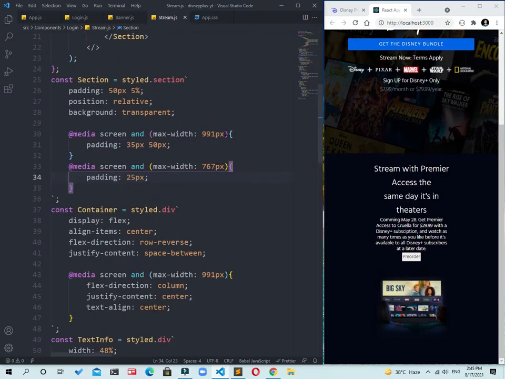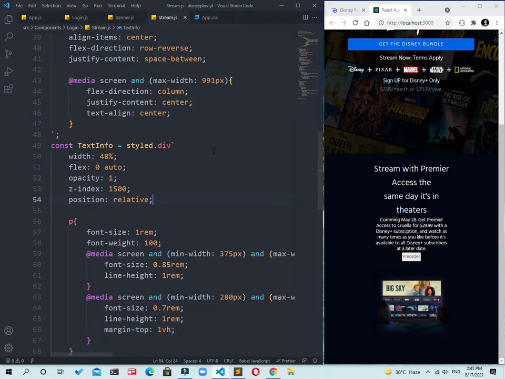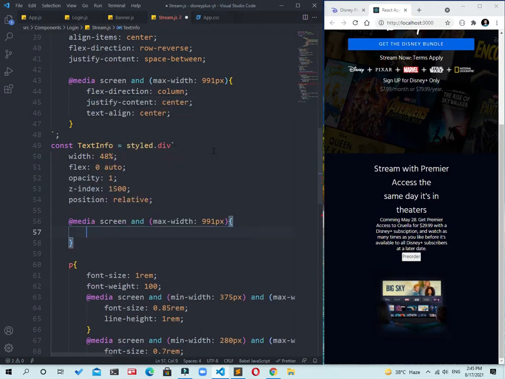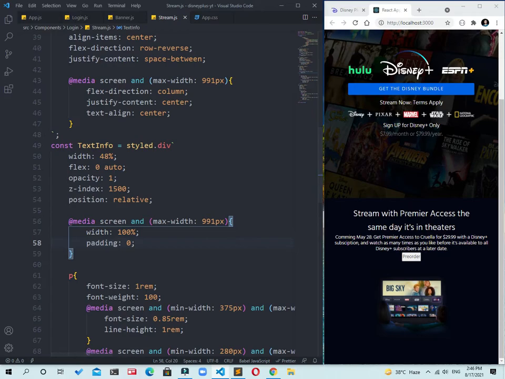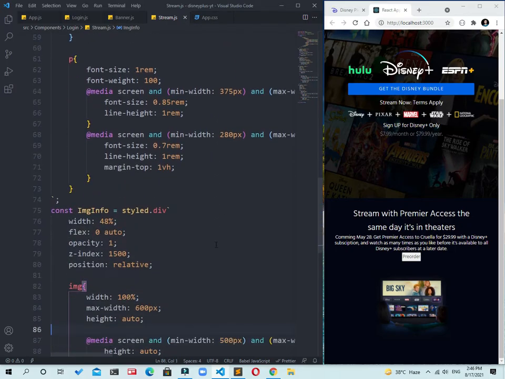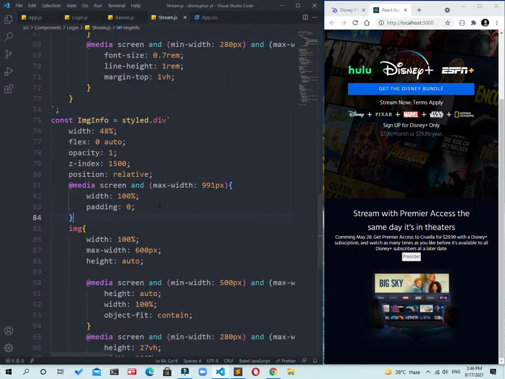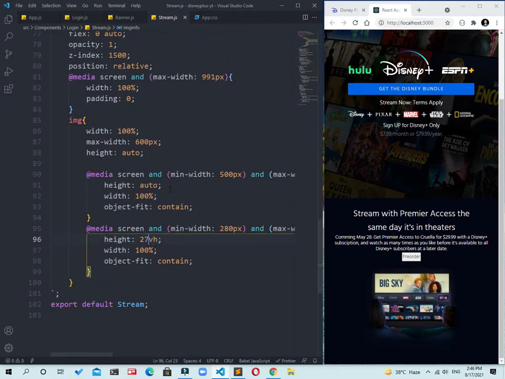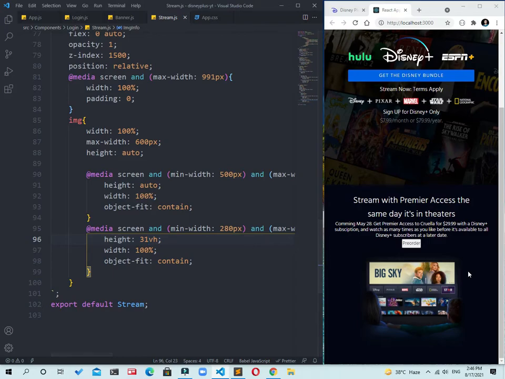Now we have one more media query for that text info or image info div. There I am going to set width 100%, padding this time will be 0. Just beautiful, look at guys. Okay, now copy also this media query and paste there. Look at guys, really amazing. Maybe we need to just add some height. Oh my goodness, that's beautiful. Maybe it's 31. That's beautiful.